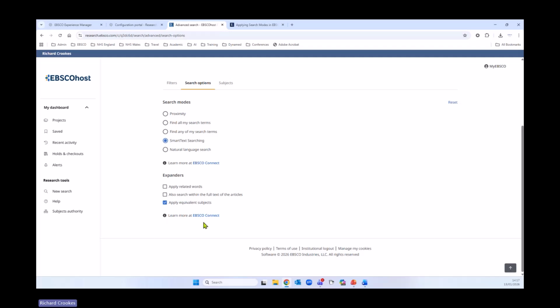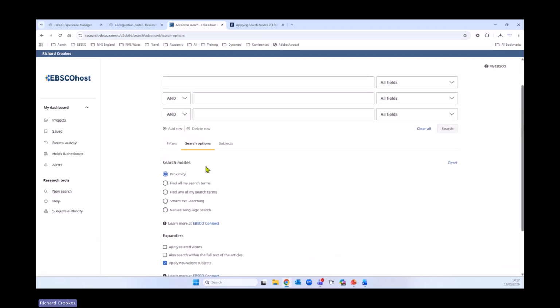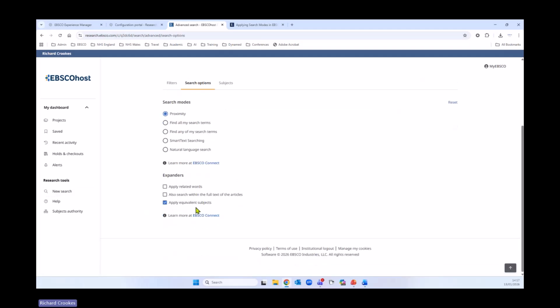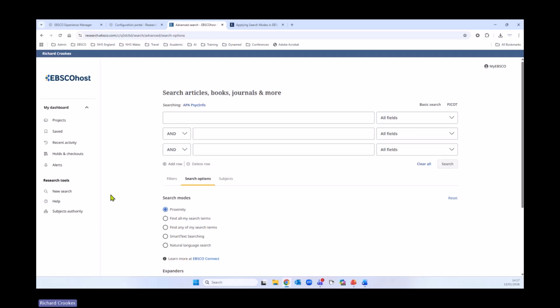So again, I would refer you to the EBSCO Connect context sensitive help menu for more information on each of those expanders. In this demonstration, proximity is the default search mode, and we also have apply equivalent subjects already on. Okay, so again, just to clarify that. So what I'm going to do is just go back briefly to the PowerPoint to introduce the actual research question that we're going to go through in terms of PEO.